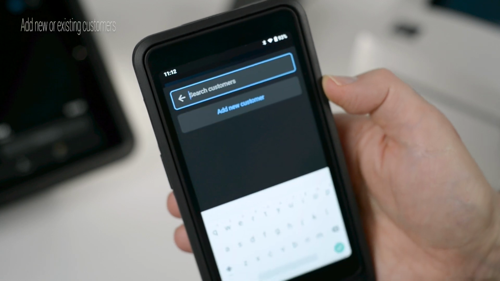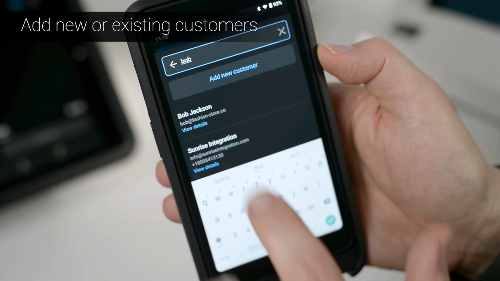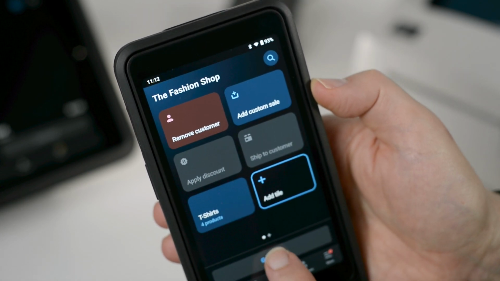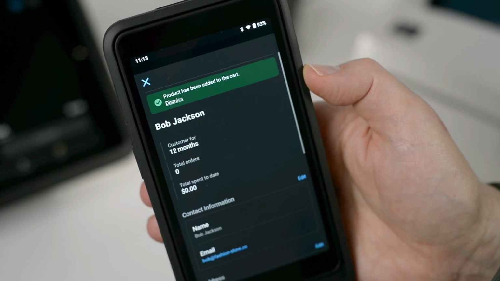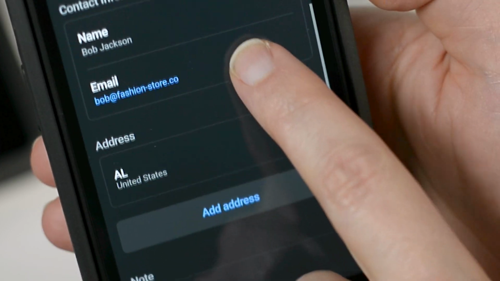You can add a customer to any order with a single click. Just click on the customer and they're automatically added to the order. When you click on the cart, you can see that the customer is now part of the order. You can scroll through and see the complete customer information.